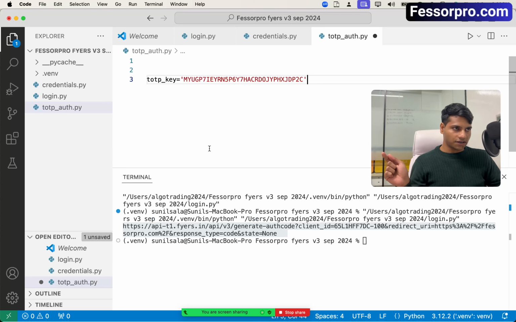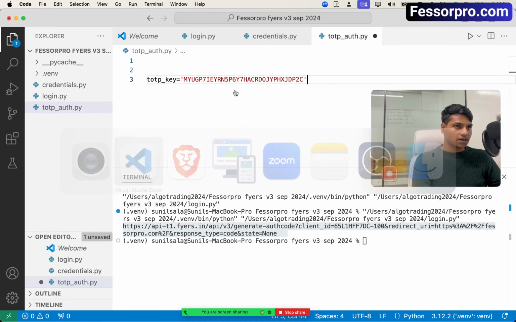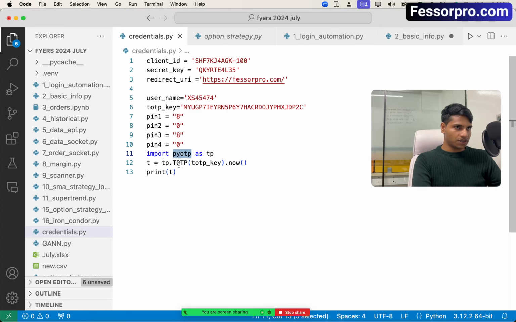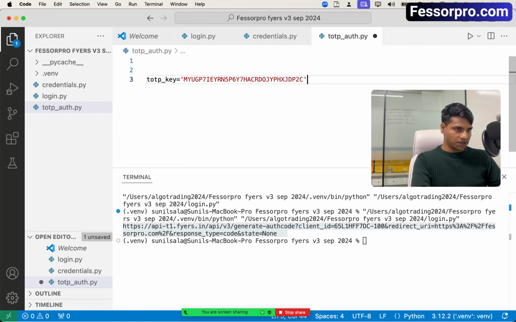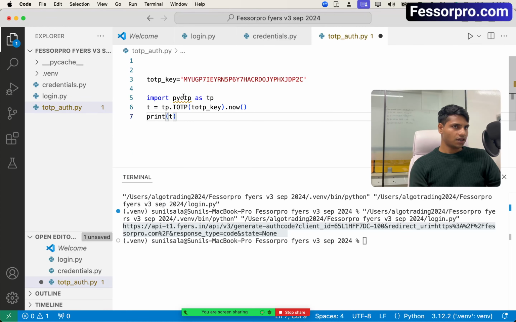What is Google Authenticator doing? It is generating a 6-digit unique key every 30 seconds. So the same 6-digit auth key will be generated by this library, and the library name is PyOTP. Okay, this is the library name. So I'll just copy this code and paste it here. Okay, so I need to install this.